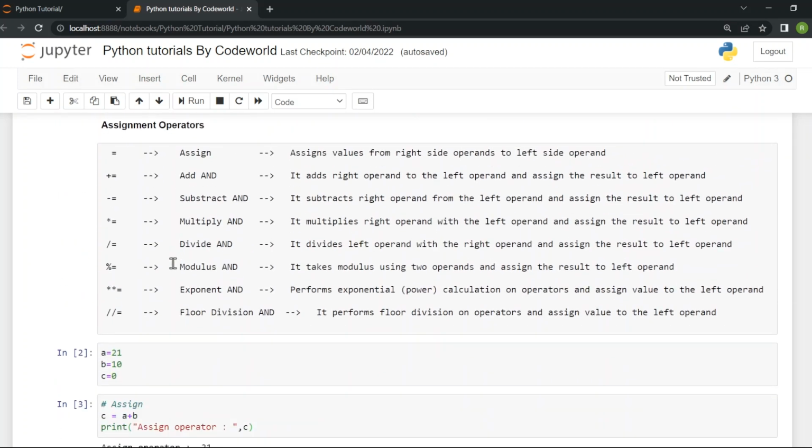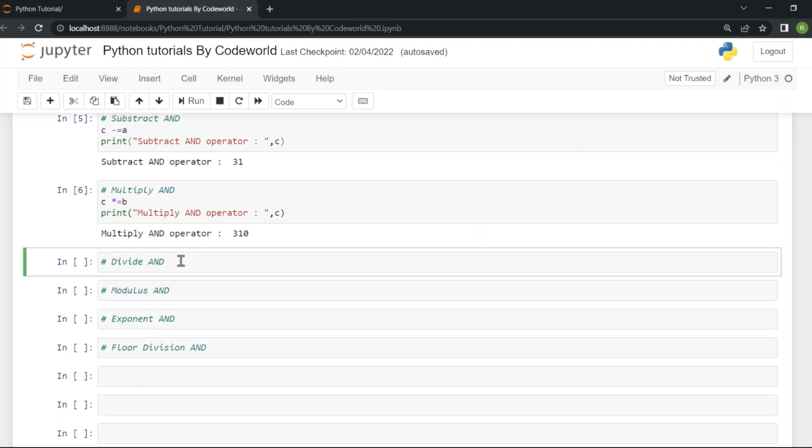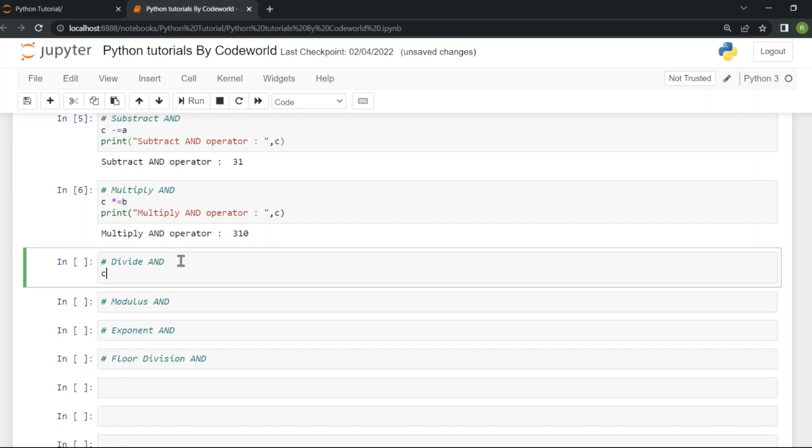So divide and divides the left operand by the right operand and assigns the result to the left operand. Okay, so let's see. So here I will define the variable C, and C divide and equals to B. So our value of B is 10. Okay, it should divide 310 by 10. So let's see what we are getting.